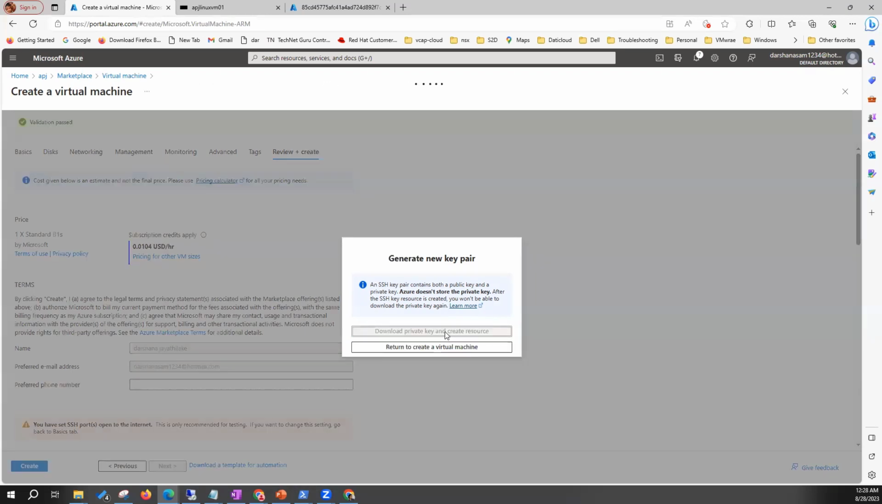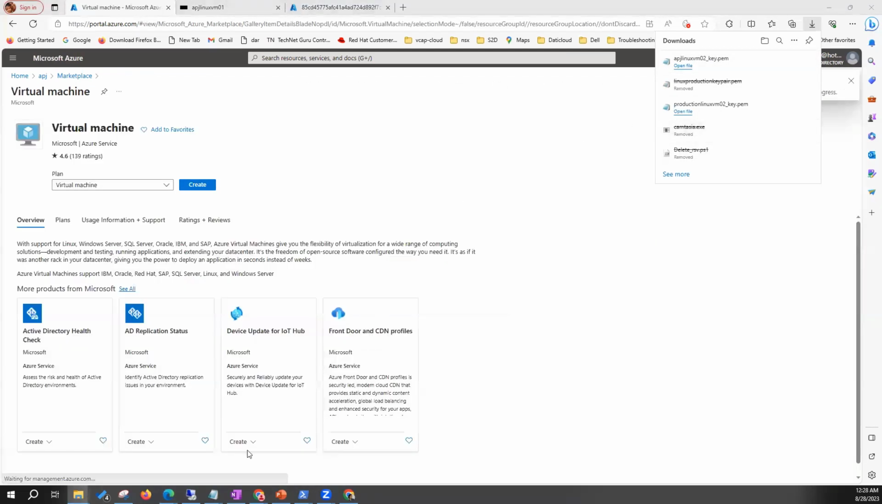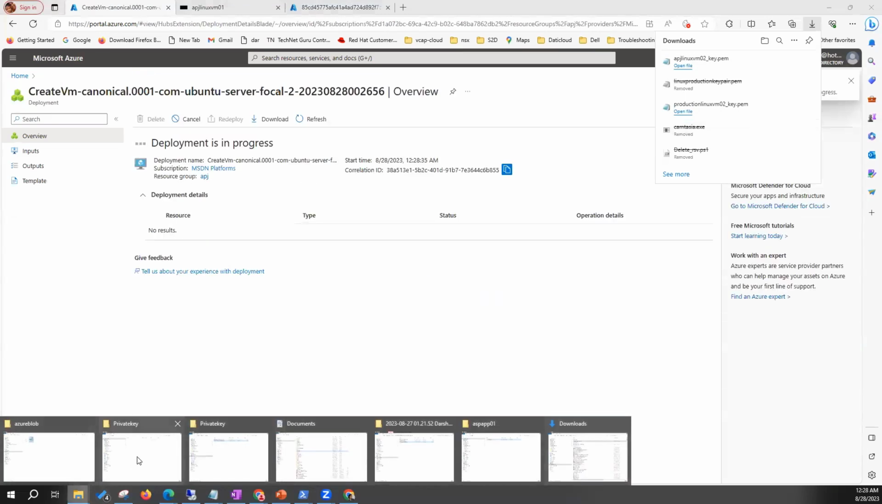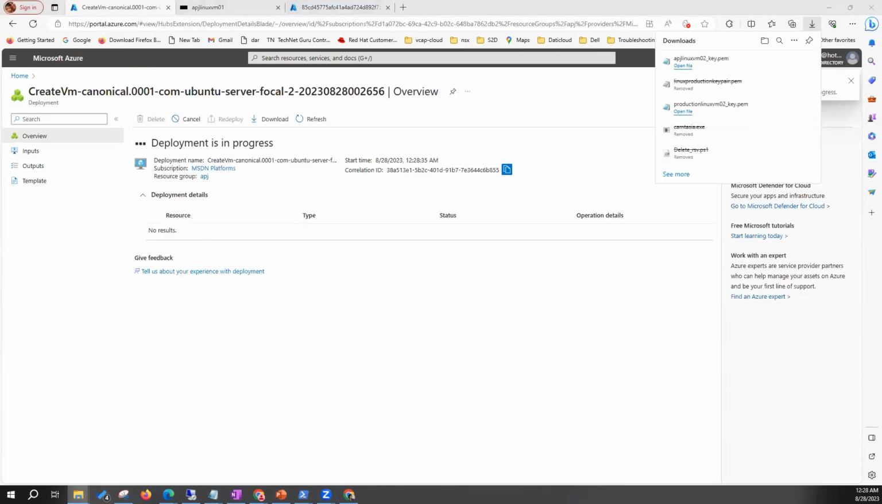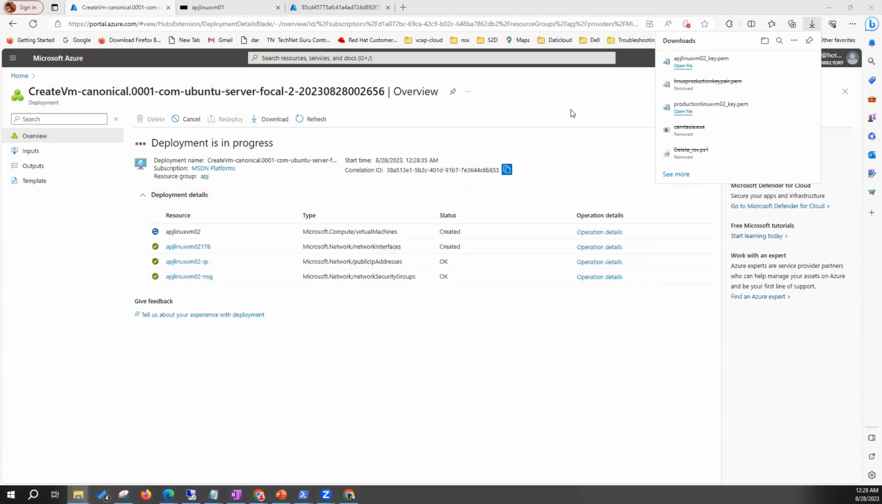So let me download it. It goes to here, and let me go to that location, and I will copy it to a folder I have created on my desktop called private key. Okay, I copied that private key, APJ Linux VM02, into my desktop. There's a folder called private key. So the VM is creating.